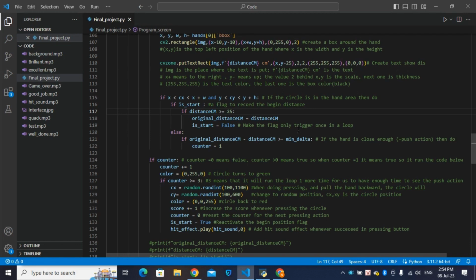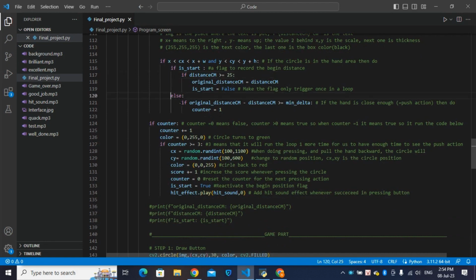This makes the flag only trigger once in a loop. The next, the function will calculate the mean delta. This equals origin distance cm minus distance cm. If the hand is close enough, it means we put the hand down. Then the value counter equals 1.